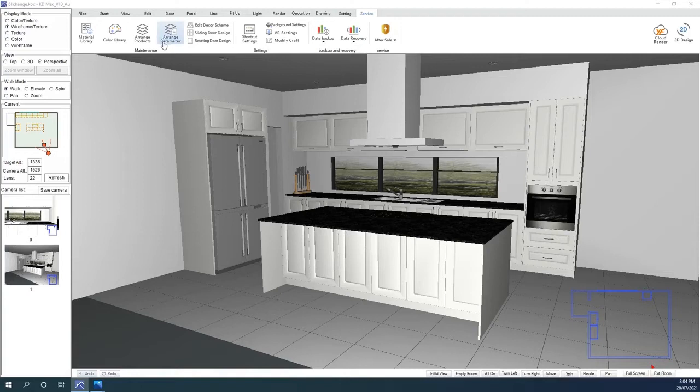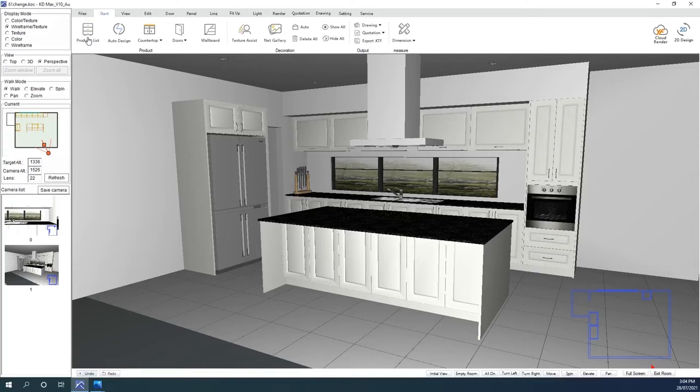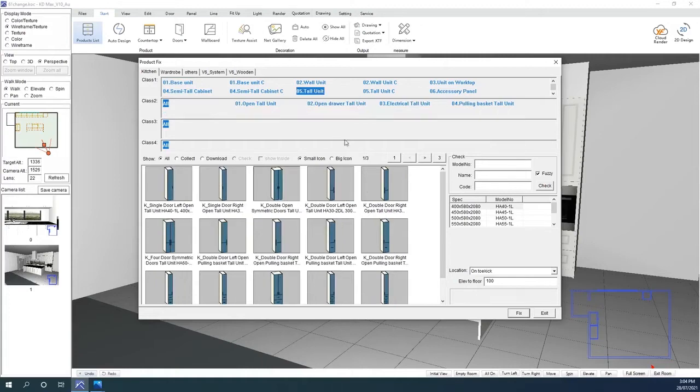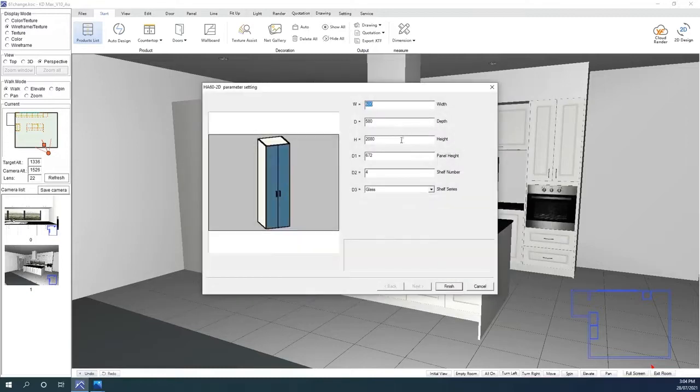So firstly, I'll just start off and add a couple of units in here. I'll go to my start menu, open up my products list, and go find a tool unit. In my kitchen section here, I'll find a tool unit, and I'm just going to get a two-door tool unit there. I'll just fix that one. Set my dimensions, height there of 2100.